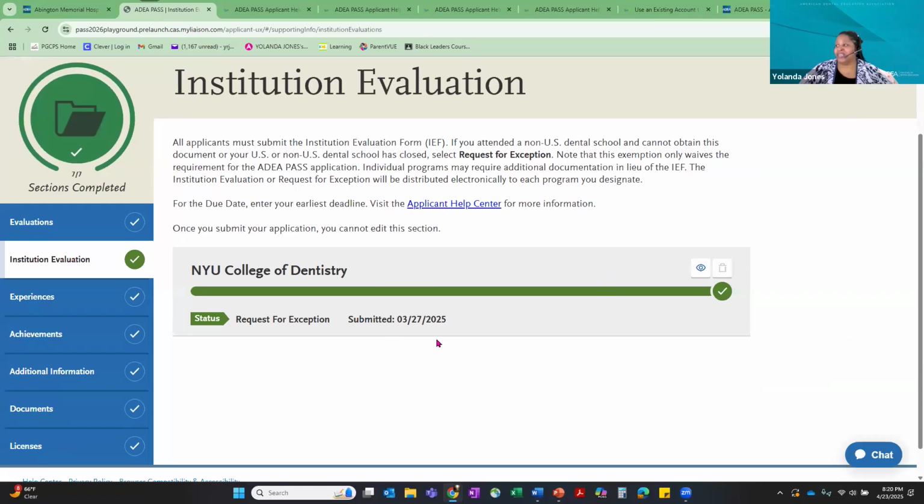And I also wanted to point out, and I can't show you because this is my test application, I have submitted it. But for the institution evaluation, when you click to submit a request, there will be a drop-down box. And in that drop-down box, you want to select your dental school attended. And unlike the PEF where you have to get an email address, for the institution evaluation, we have already preset all of the US dental schools and some of the international schools. And so you want to find your school on the list and select it.